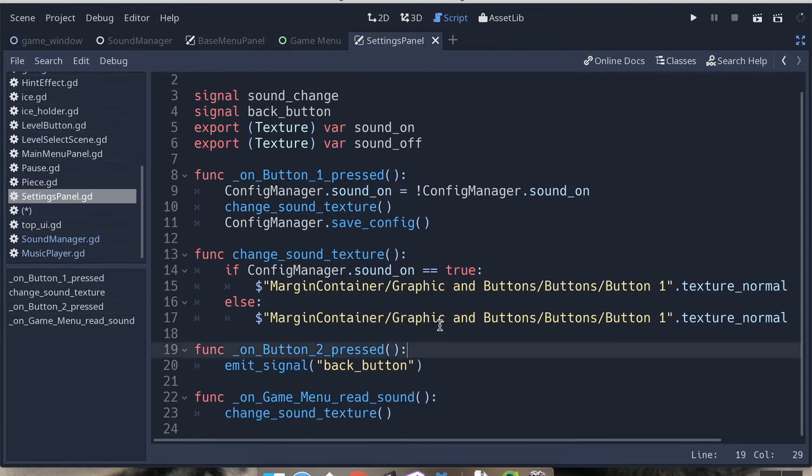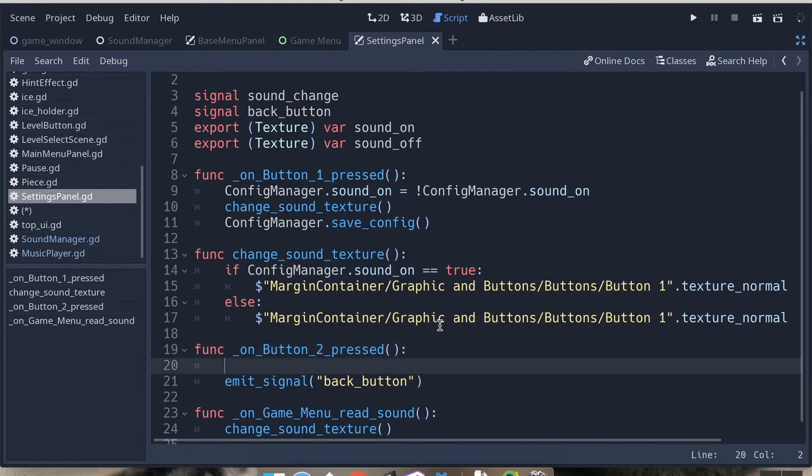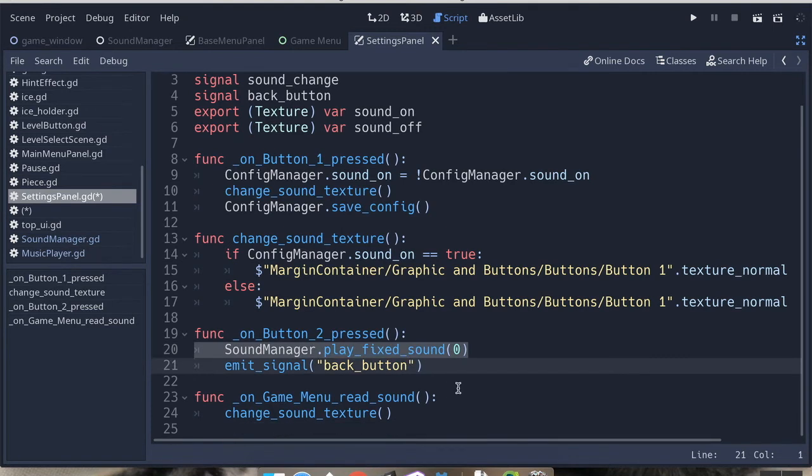So on button sound, or on button 2 pressed, I'm going to do sound manager.play fixed sound, and I'm going to pass in just, actually let's just do 0. I'm going to grab this line, copy it, and I'm going to put it for button 1.